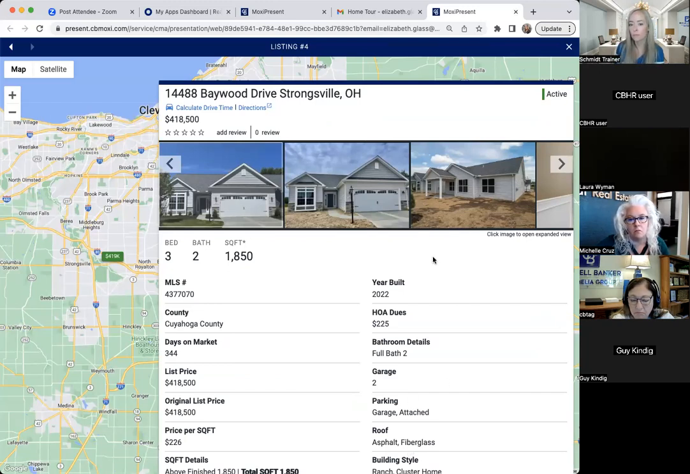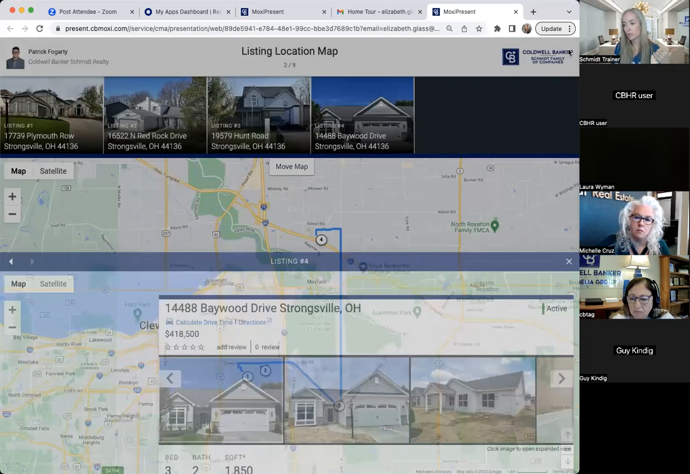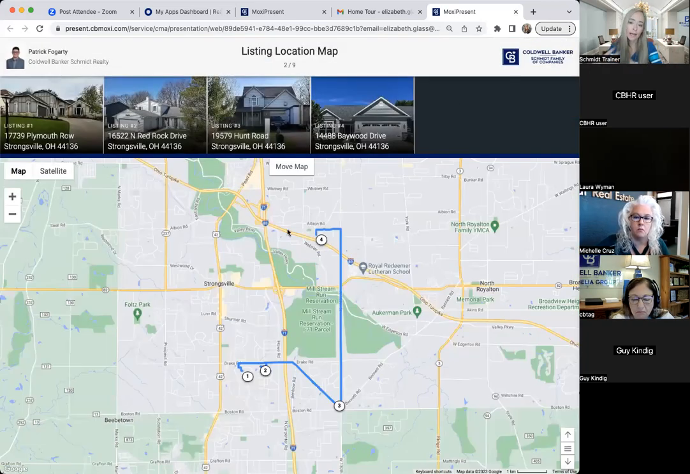So let's say, for example, we're looking at these and we're comparing them. They're in our mind. We're going to go get coffee, think about it, or go home and think about it. The cool thing with this presentation, when I click on X, it still has those loaded interactive tools that we have in the buyer tour or the CMA.